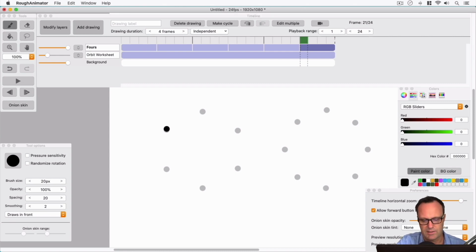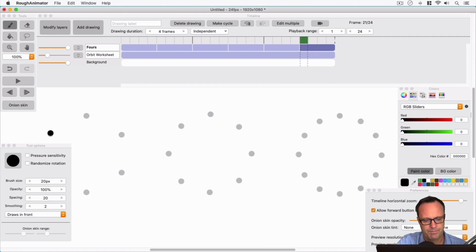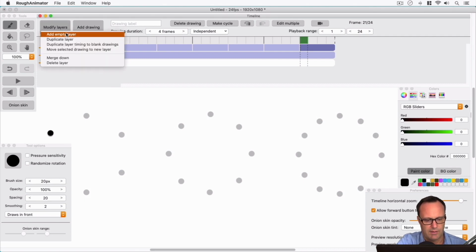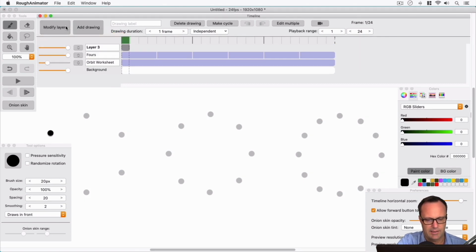So let's repeat this process for the remainder of the orbits. So we're going to go up to Modify Layer. We're going to add an empty layer. And we're going to name this 3s, because this is animating on the 3s. And then I'm going to take the drawing duration, and I'm going to add 2 frames to it so it holds for 3 frames. So this one drawing is holding for 3 frames. And now I can draw my first dot.